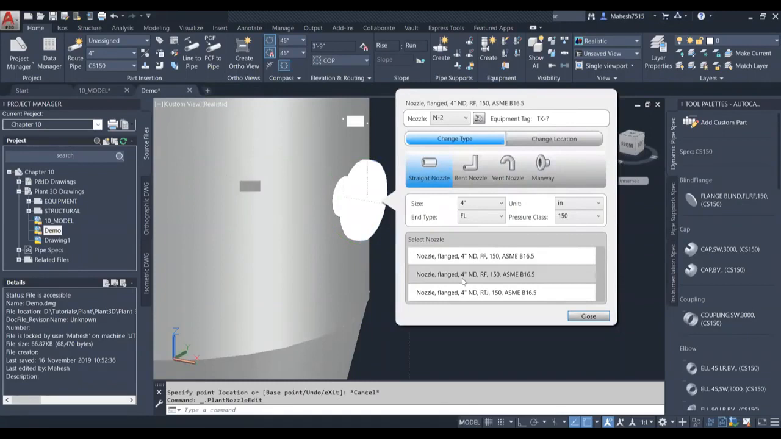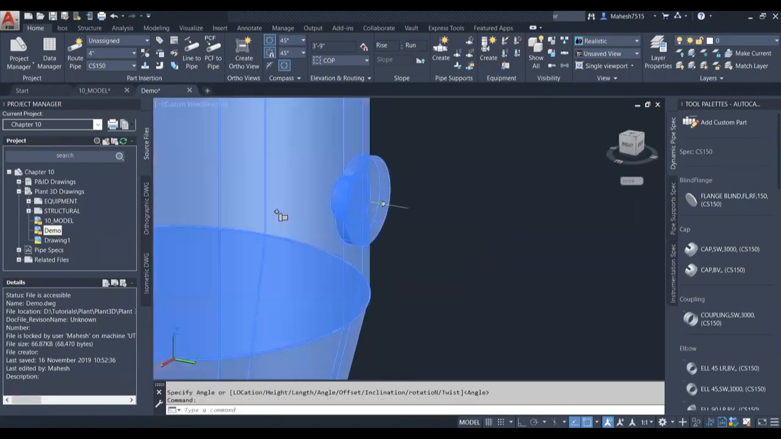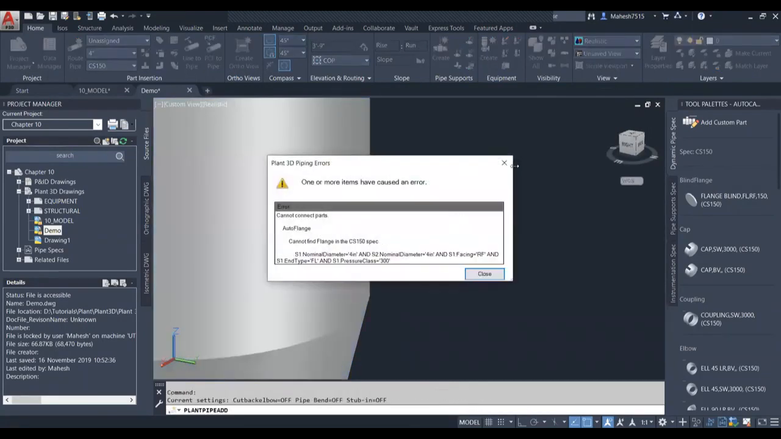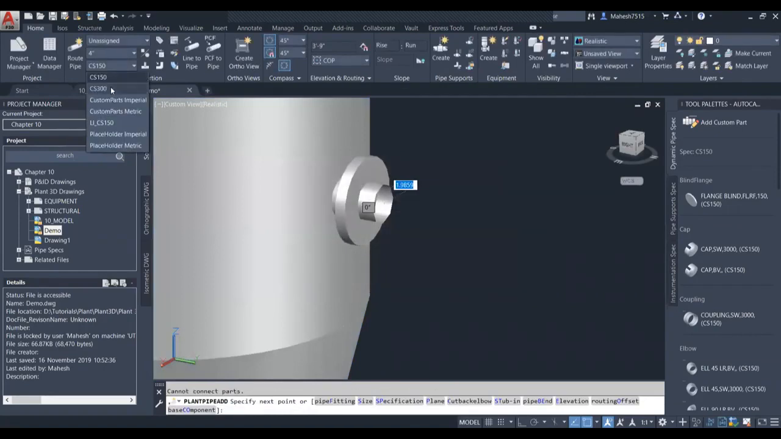We'll switch on to 300. It's not changed actually. Okay, not changed. I have to get an error. Yes. So we'll go to CS300 now.